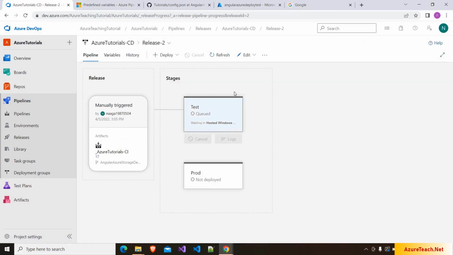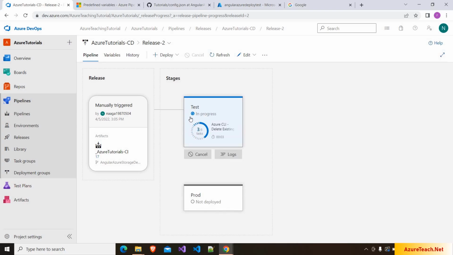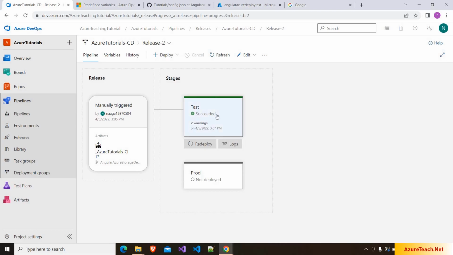If you see here, the test deployment is queued. It will take some time for the deployment. Let us wait for some time and monitor the progress. Here the test deployment is done successfully. Let us verify inside the storage account.